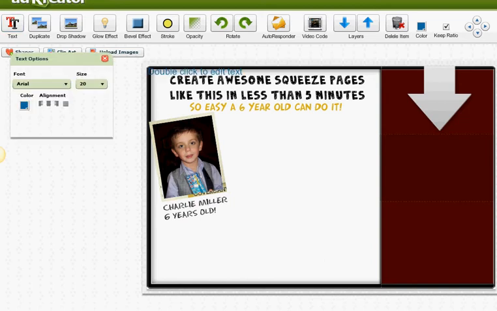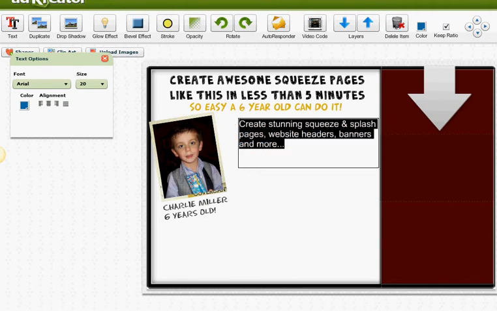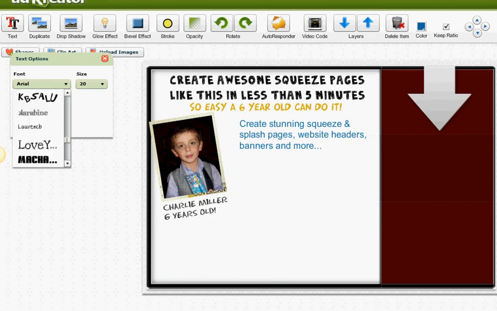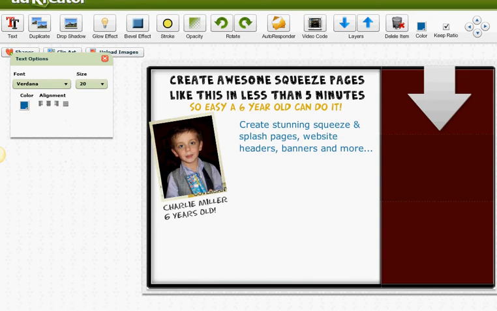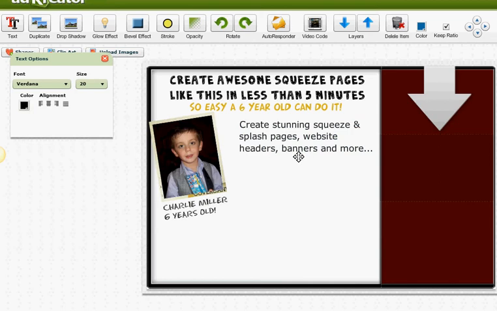Now let's work on our bullet points. So we've clicked on the text button, position that there, drag the box to make it the size that you'd like, double click on it, highlight it. Already got my text written. We'll copy that, paste that into the box. There you go. I'm going to change the font type to Verdana. There it is. I'm going to change the color to black. And I'll leave the size the way it is.